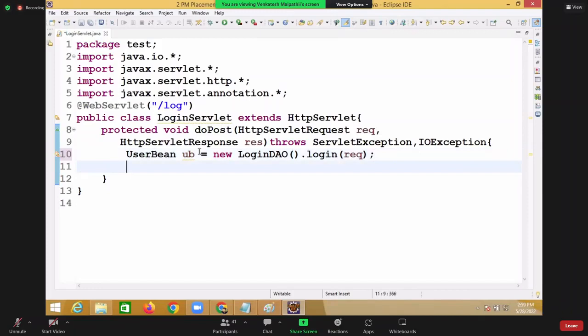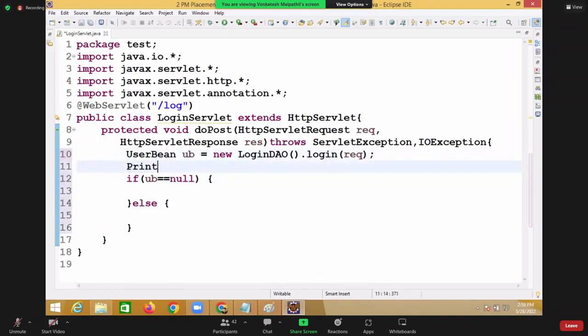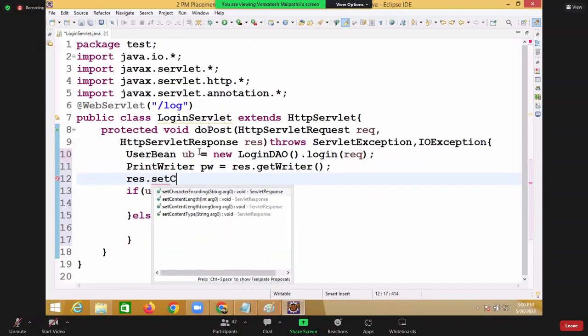So if ub equals null, here PrintWriter should be there for the message. So PrintWriter pw is equal to what you observed here. Whenever I want to display, I bring PrintWriter. If not, PrintWriter is not needed. In MVC projects, PrintWriter is not there because JSP will come. So whenever you want to display, we bring that: res.getWriter(). And res.setContentType I'm bringing here.